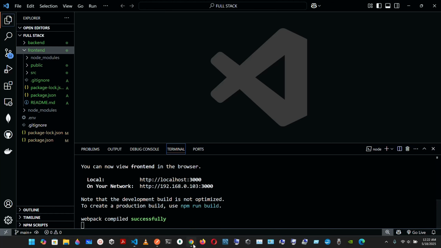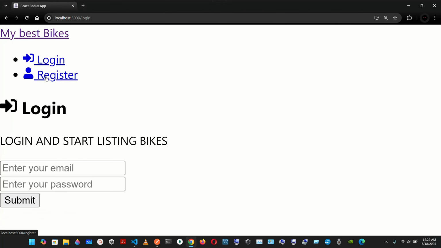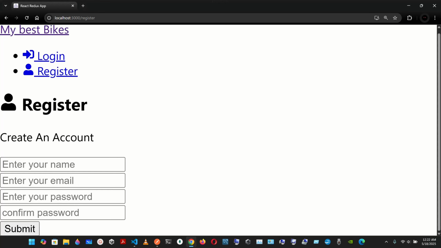Let's continue with the front end. Right now we go into my bikes. We have the login. You can enter your email, your password, and now you also have the register, where you can create an account. And this localhost 3000 port is the front end. So now we want to open the front end and the back end at the same time.